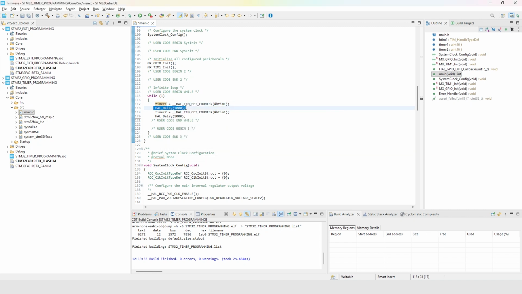Then we have 1 second delay. So this HAL_Delay is delay in milliseconds. So when we have 1000 milliseconds, it means it is 1 second. Then we again read the value of the counter, but this time we will store it in timer2. We wait 1 second, and then since it's within the while loop, we will keep doing that.